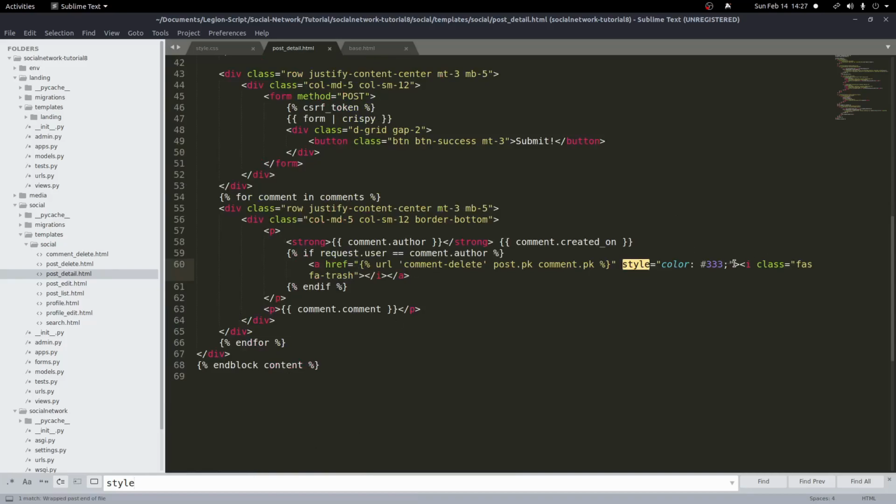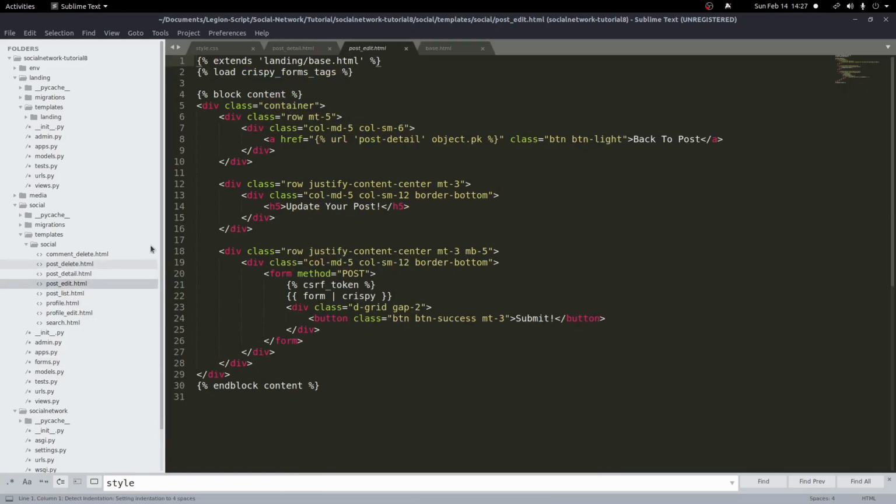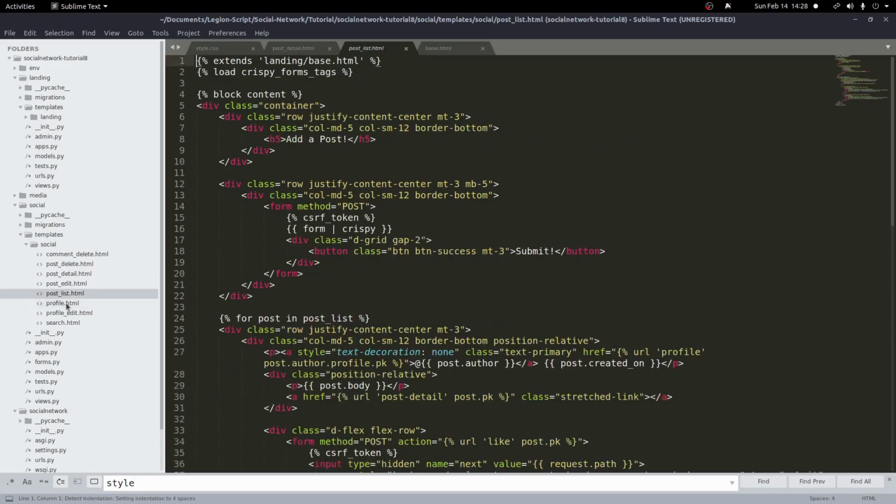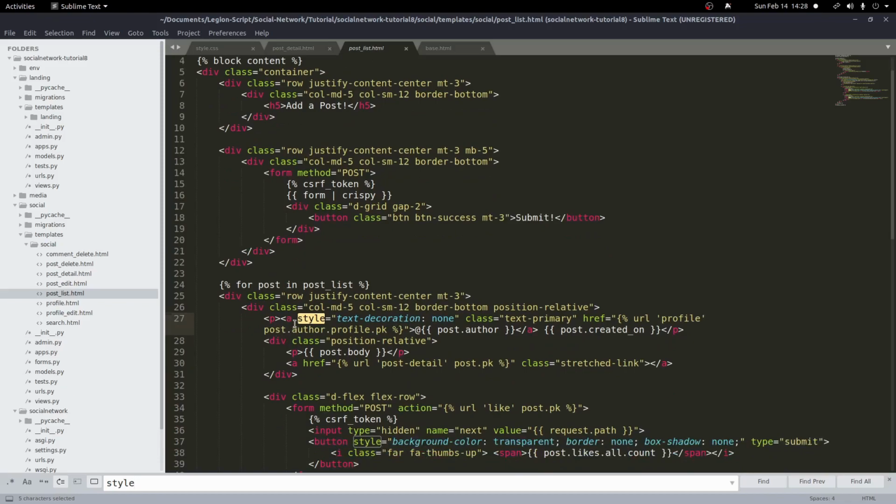And down here, we'll remove this style and replace it with a class of edit-color. And that should be it for that one. Let's go to the next one. Our post edit, find any styles in there. There are none. So move on to the next one, our post list. Right here, we have a text decoration of none, and that's for our link on our posts.